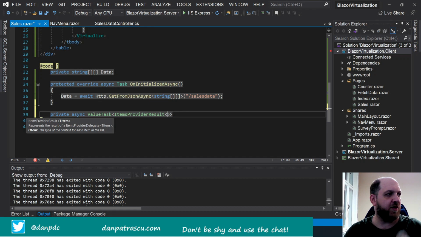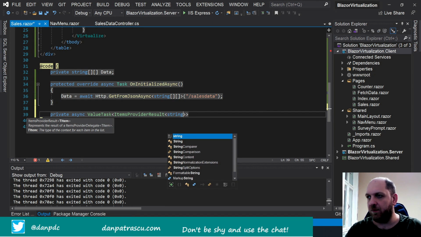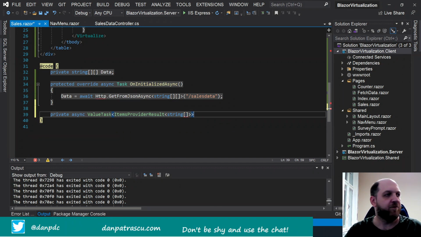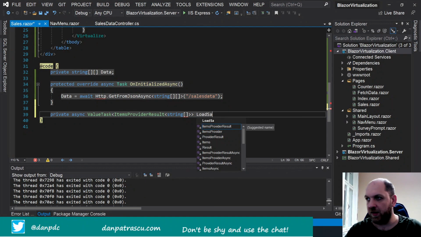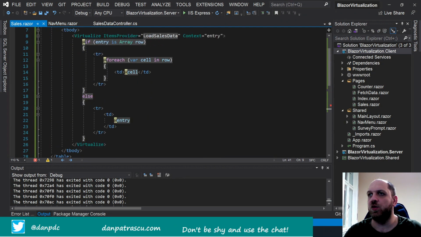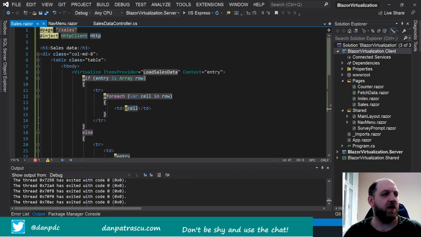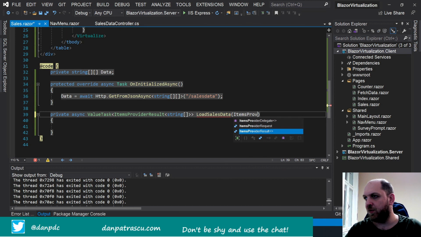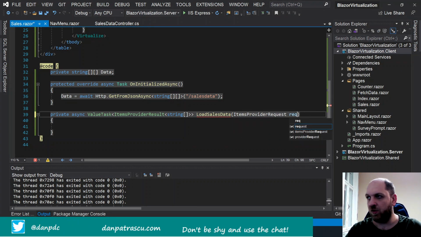And what we have here is that we will provide this items result of type string array, because each element that we want to render is a string array. And let's call it load sales data. And when this delegate gets called by this virtualization component, it also passes in an items provider request. So let's have this here, items provider request, and let's call it request.